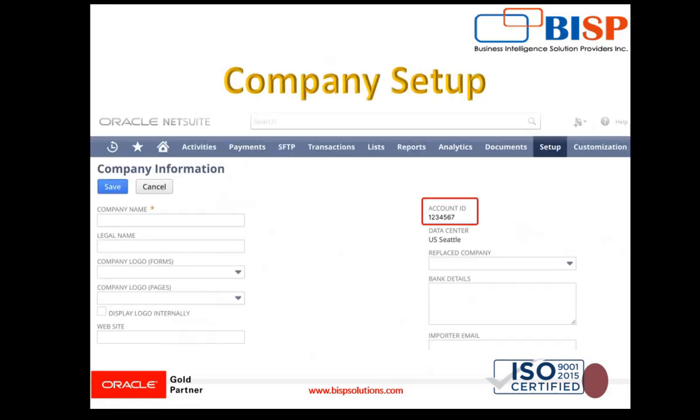Then comes our company setup. Setting up the company in the NetSuite application is the first step. If we have a company, we can just provide a name here. Then we can also add the legal name. Then the account ID, as per the NetSuite application, it will provide us automatically. Then if we want to add a company logo, and company logo in pages, we can select it from this drop down list.